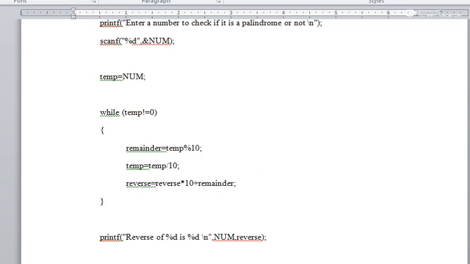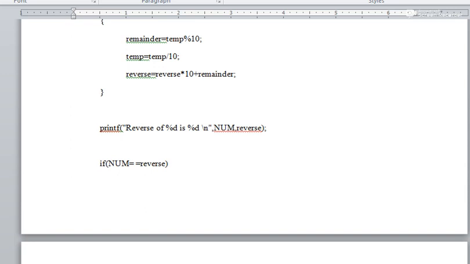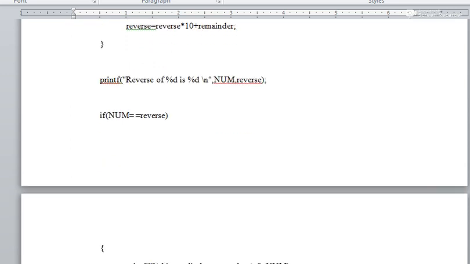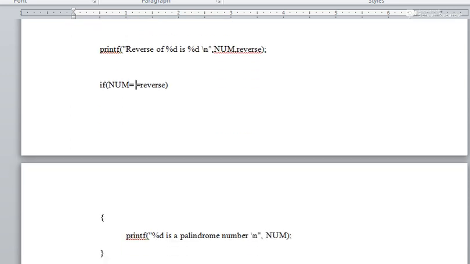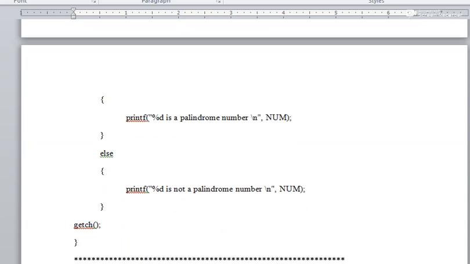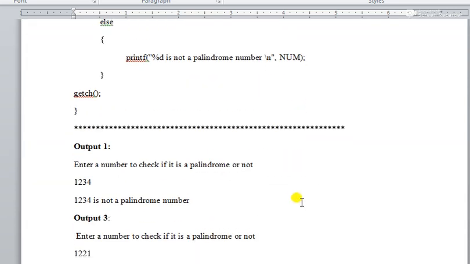Okay, so this one is important, and then next you have to compare the input value num as well as the reverse number, and then you get the output. So listen here. Enter a number to check if it is a palindrome or not. First it will accept. Now I enter 1 2 3 4. If you enter 1 2 3 4, what output do you get? After reversing 1 2 3 4, can we get the same number? No, 4 3 2 1. So this 1 2 3 4 is not a palindrome.